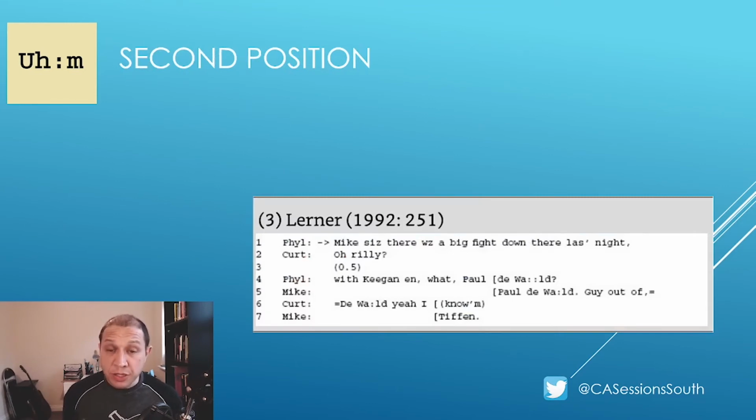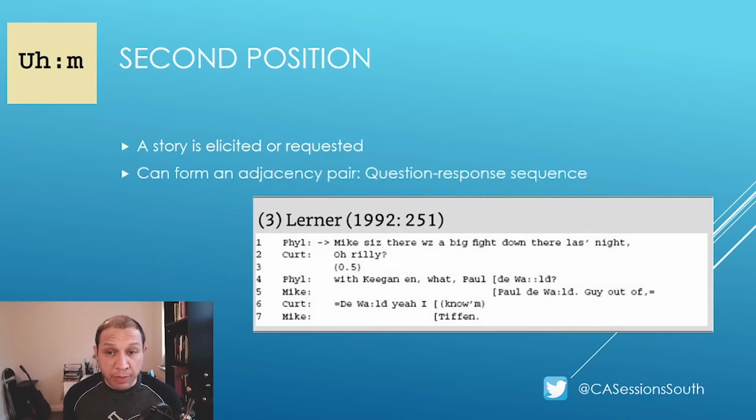In this example, the story is launched from second position. Stories launched from second position are the result of an earlier request for the story to be told. This can also form the part of an adjacency pair sequence. In this example, the request for the story takes place in line 2, as Kurt's turn can be regarded as a freestanding solicitor of elaboration. Oh, really? From there, Phyllis immediately starts the narrative by offering some opening background detail.